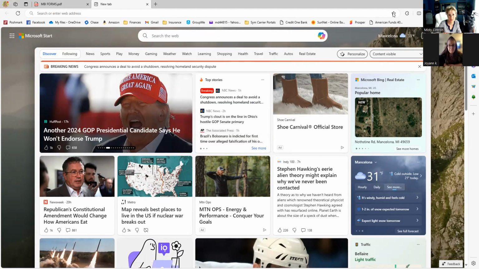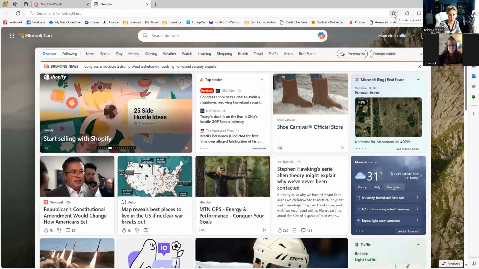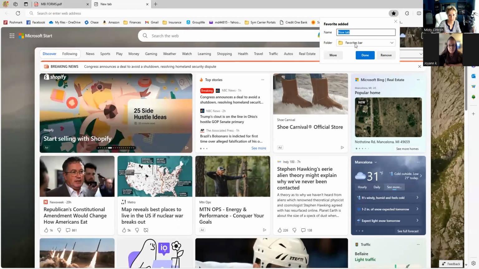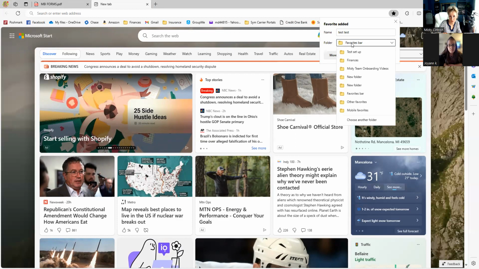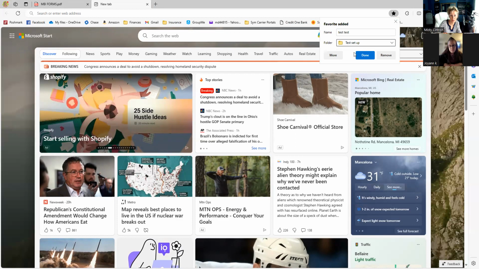Now if I want to save this page under test setup, I'm just going to hit the star. It's usually going to default to something here, so I'm going to choose test. I look and see, oh, there's my test setup folder, so it did come right up on the top. I'll click on that one and hit done.